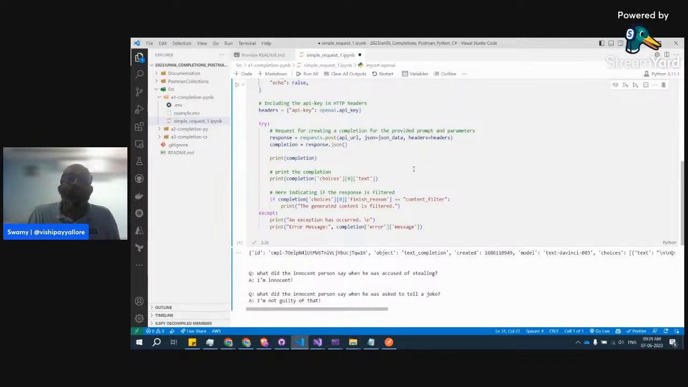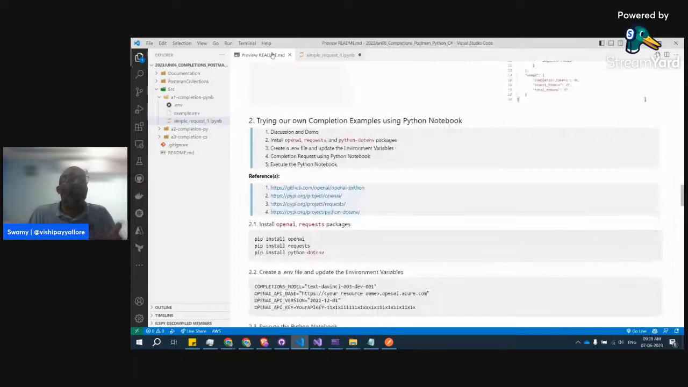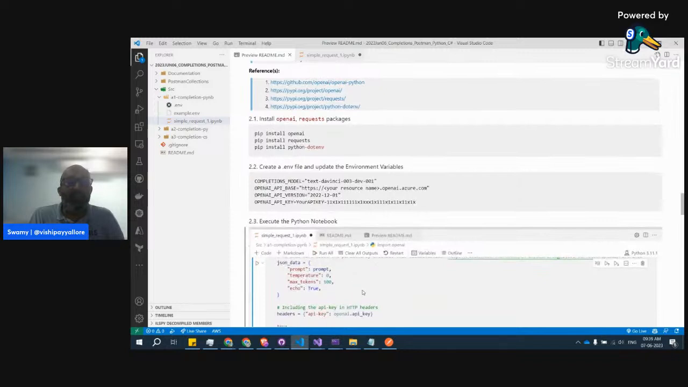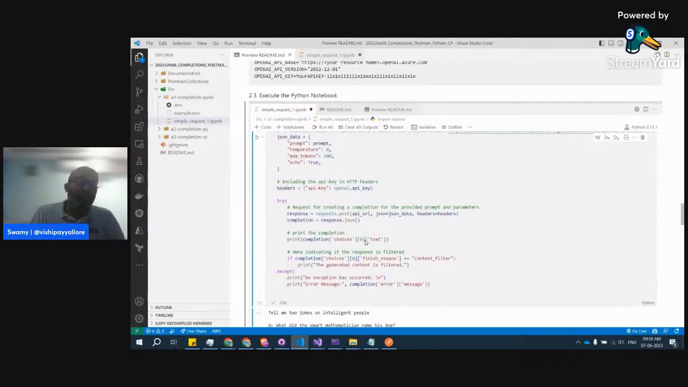Okay, that's cool. So we have seen the second sample with the Python notebook. Here we have to do this pip install, and then we need to create a .env file with the details, and then we can copy paste the code and modify it according to our requirement.